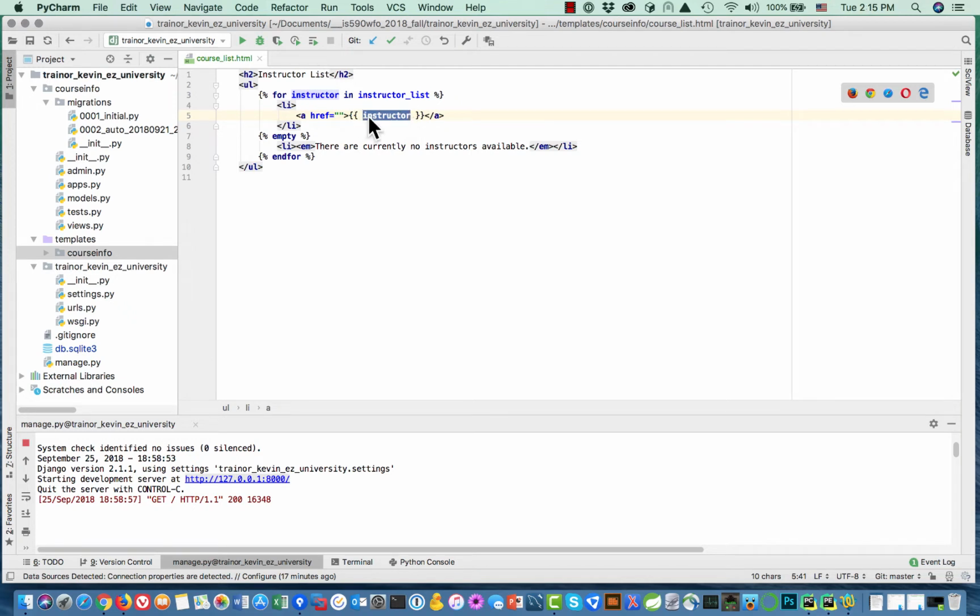Okay, so how are we going to get all these instructor objects? Well, we're going to be in a loop. The loop is a part of the templating language, and it has for loops. Okay, so we can say for instructor in instructor list. So somehow this template is going to be passed a list of instructors called instructor list.